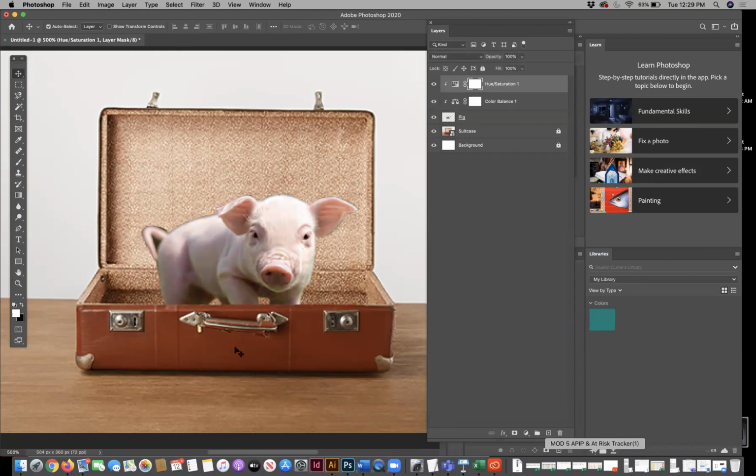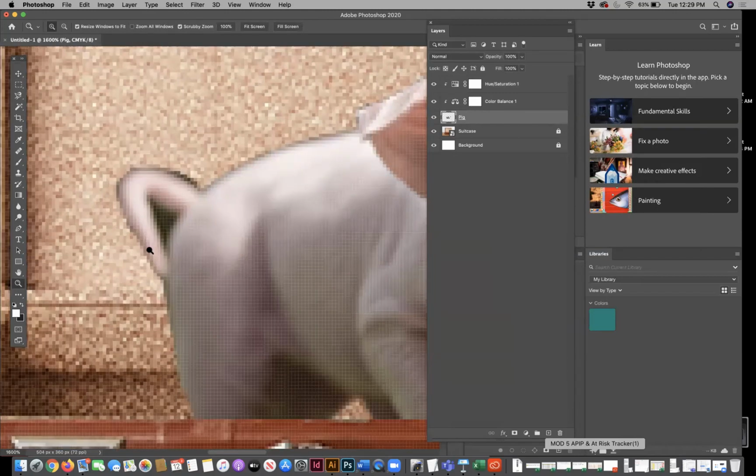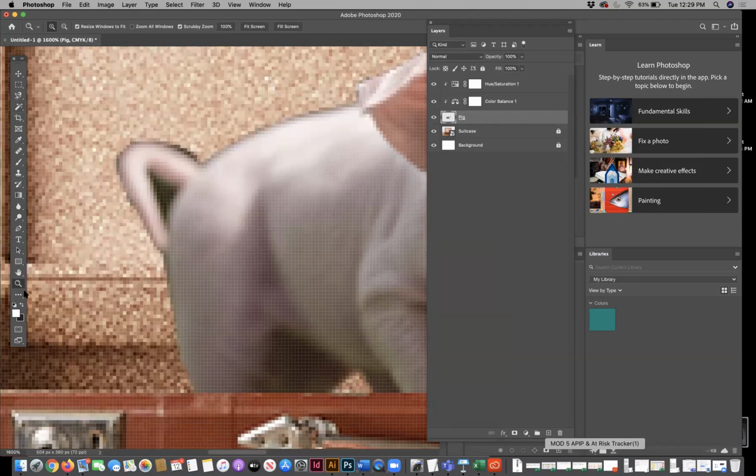So you could do multiple layer adjustments on here. Any questions about that? Isn't that cool? Now that pig still needs a little work. So we're going to zoom in. We're going to select the pig layer and zoom in on these problem areas here. It might look a little pixelated, that's okay.